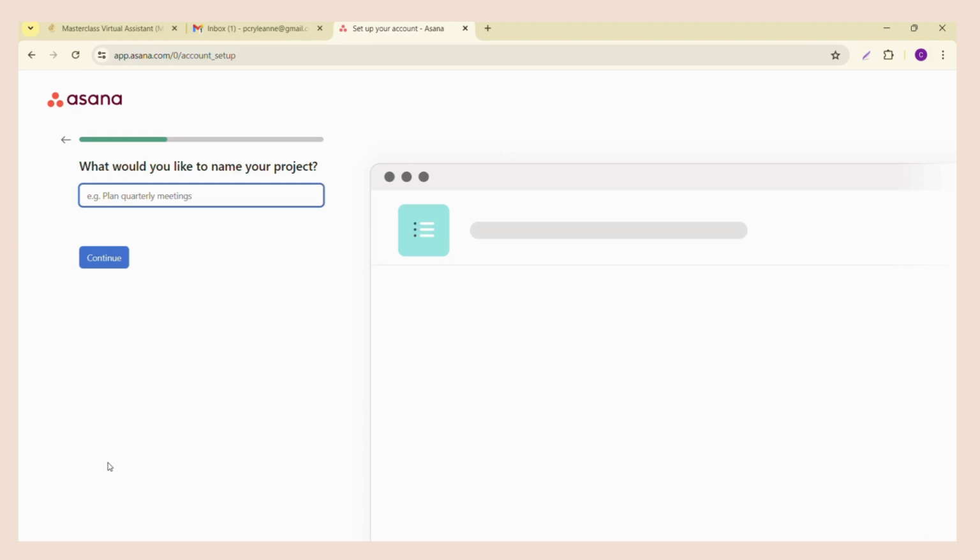What would you like to name your project? I'll name it, for example, recruitment. So we need to have our project title like we did in Trello. Then continue.